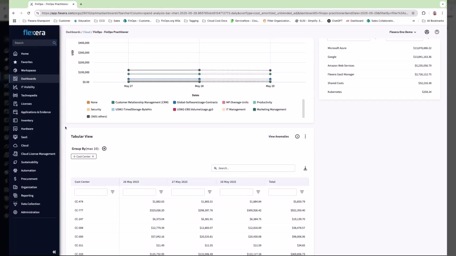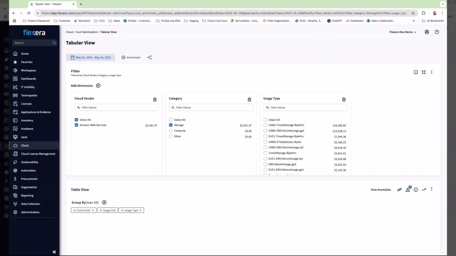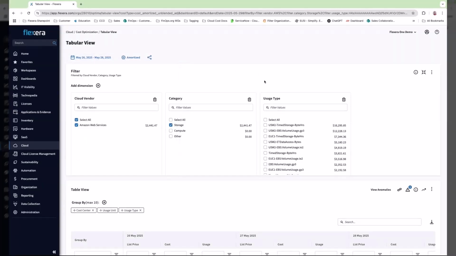An alternate way of viewing your storage costs is through the tabular view, and you navigate to that via Cloud and Tabular View. I've pre-selected some dates here, so let's just walk through the table as it's set up. It may be blank in your case, but you can add dimensions here. But let's start at the top. So we have our date picker. Again, just to keep the data manageable, we are selecting just 3 days of this month, but you can do a monthly view, quarterly view, biannual views, and these give you different periods of time to view your trends over. But just to keep the data manageable for the purposes of this demonstration, I've selected 3 days.